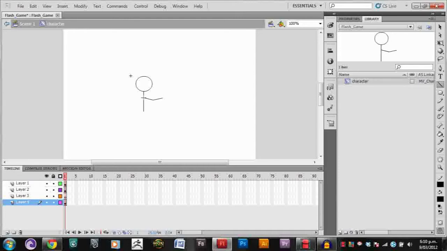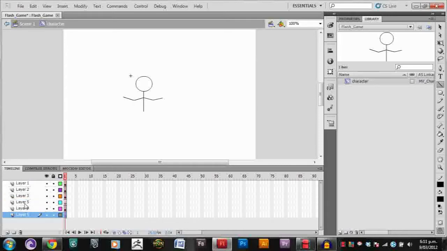When you draw the arms, make sure you've got two lines for each arm, like so, and then two more layers for the legs. Make sure you get two lines for each leg, just like the arms. Awesome. Okay, now we're going to position the legs and arms so it looks like he's running.